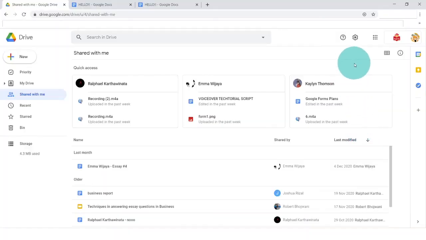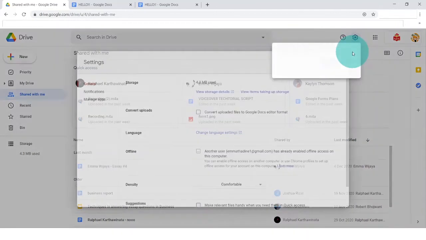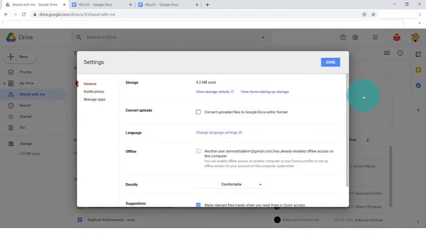You can view more details about your Google Drive by going to the Settings menu. All you need to do is click the gear button found on the top right of your screen. When clicked, a menu will show up which will show many features available. We can view the things taking up your storage space by clicking View Storage Details. You can also change the language by clicking Change Language Settings.